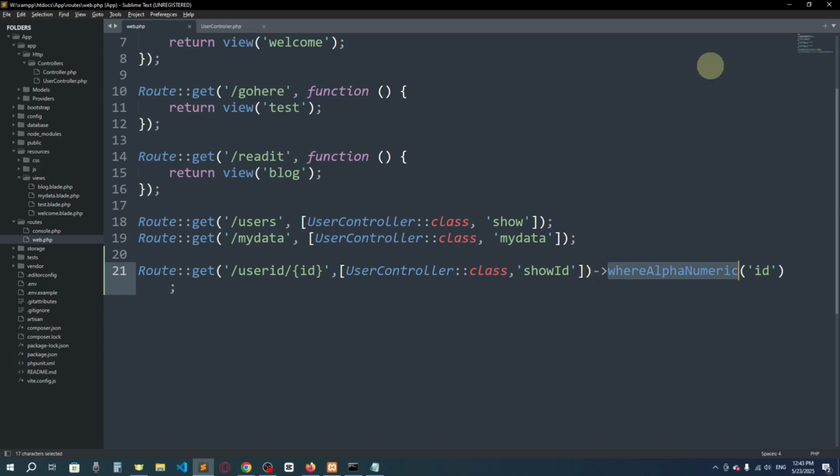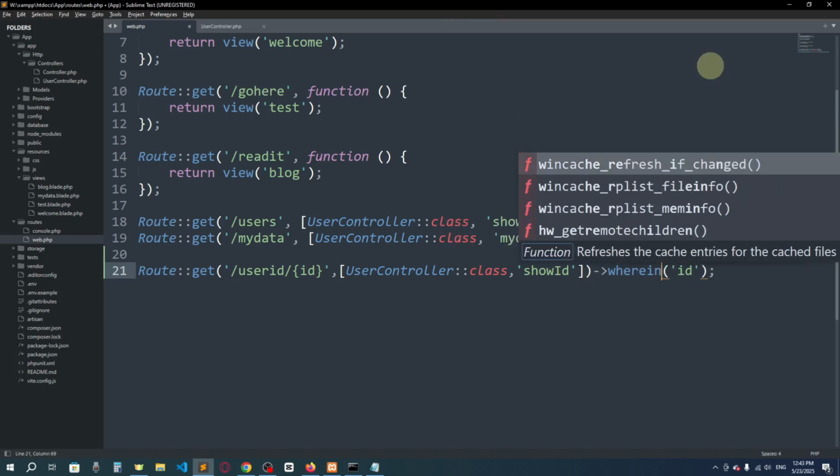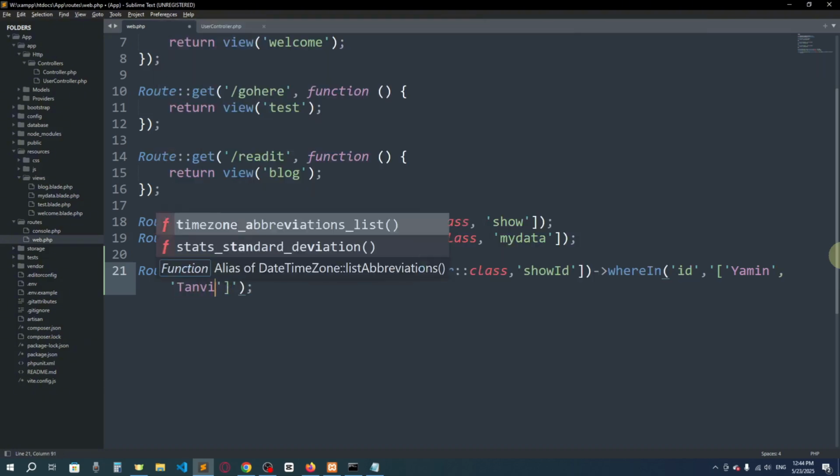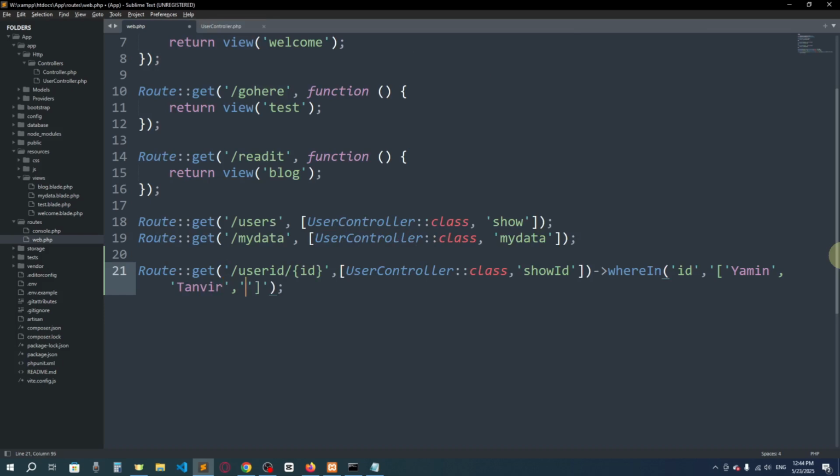So I can say here where, capital I, okay, capital I. Here we have to add one more parameter, inside square brackets, and keep it inside single quotations. Here we have to say the words. Let's say the first word is yamin, then a comma, then tanvir, then a comma, then I will say here wasi.